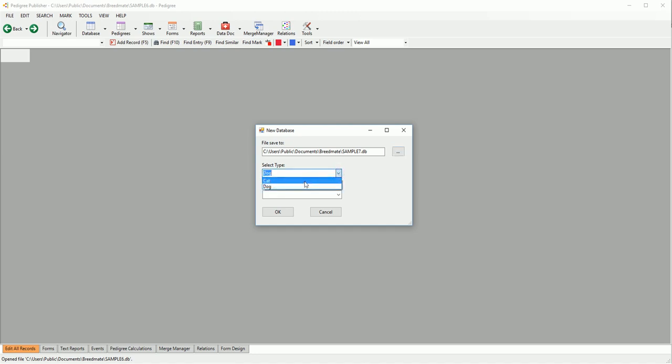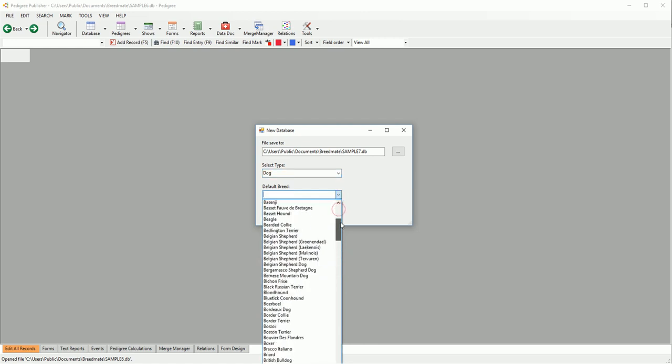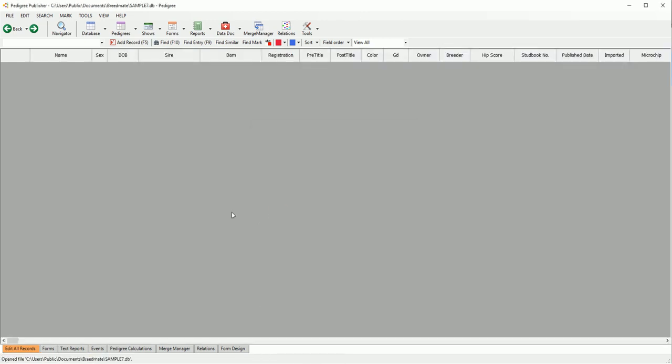Select the dog type. Now this is important because it will select a different template with different fields specific to dogs or cats. So we'll do a dog one for the moment, and you can select a breed. Not really important to select the breed, as you can select that at any time later on. So we'll just click OK here. This is basically the grid view where you will enter most of your data. It looks a little bit like Excel. It's not based on Excel.